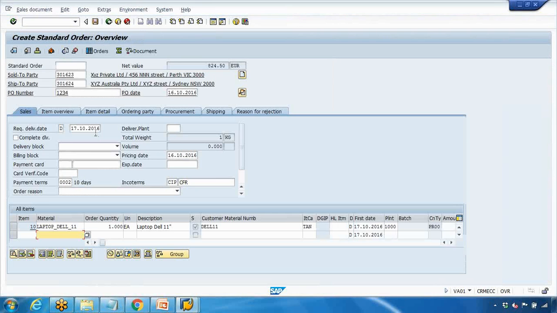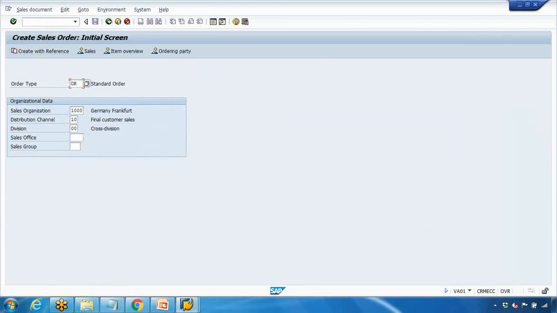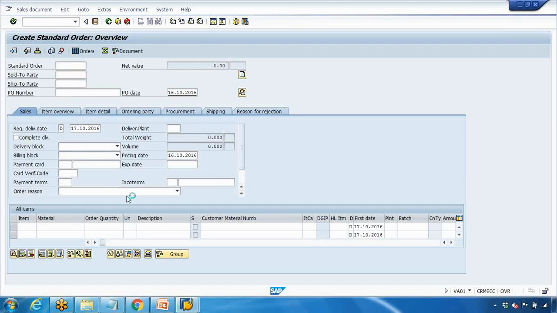Now that's one example. Now if I show you another example, even if I save this order, you can save this order if you want, or I will create a new order without saving it. If I again start VS01 to create an order. Now before I create the order, I will change some setup.